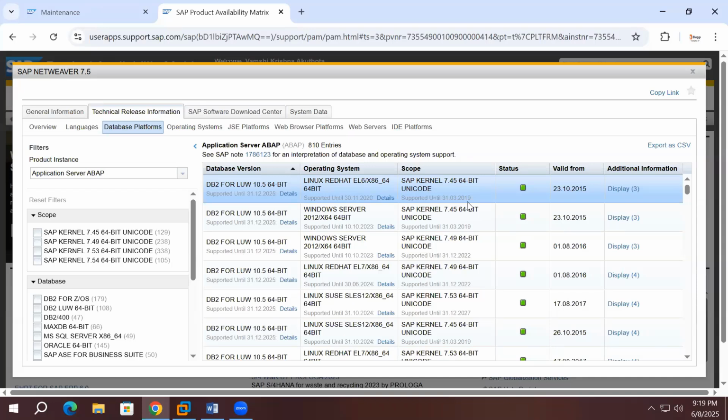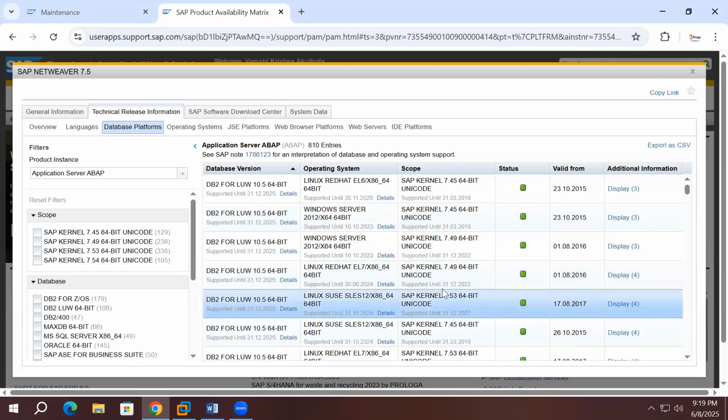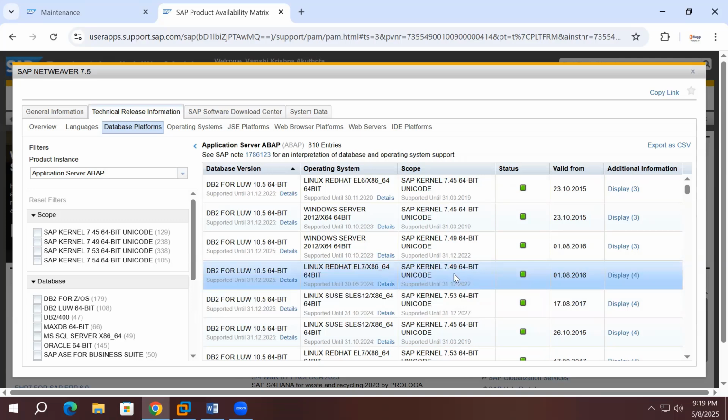Here the date is completed. That means SAP is clearly telling me they don't support this kernel version. You should not use this kernel version. And for 749 also, the date is completed. That means SAP clearly tells you not to use this kernel version, as they don't support it. So SAP kernel 753, 754.